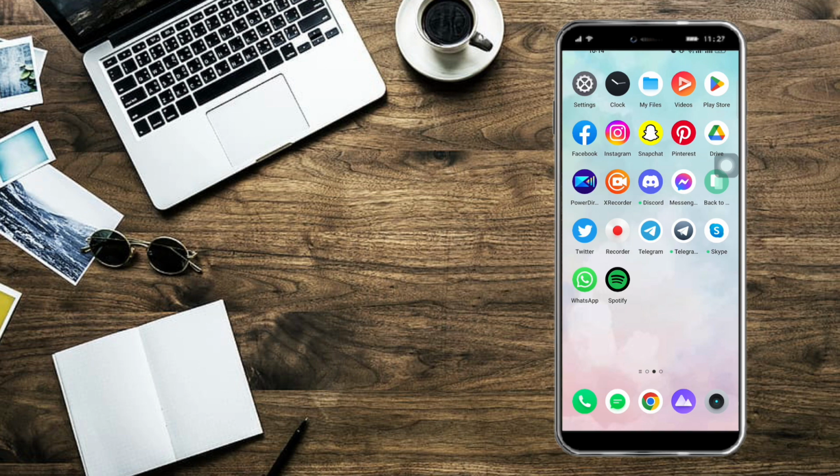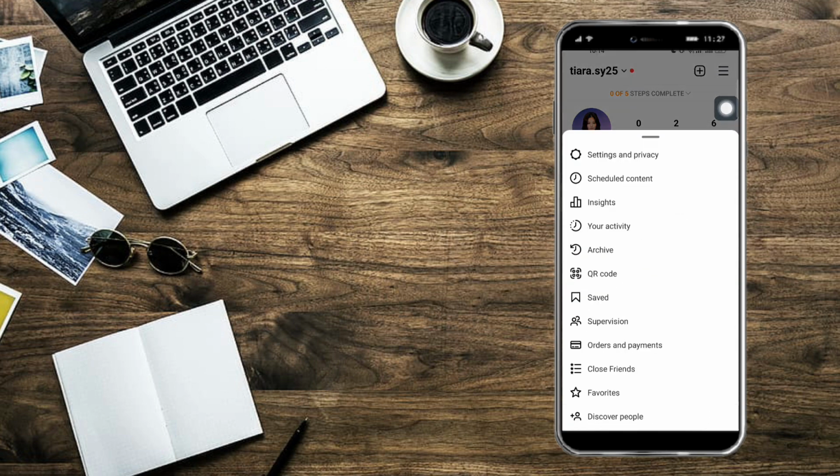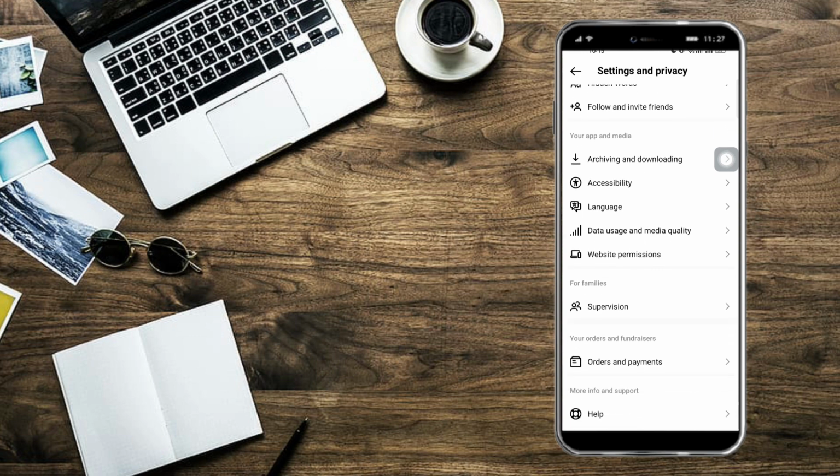So in order to do that, let's head over to our Instagram and you can just click on this profile icon right here in order to head over to your profile. Now, once you're in your profile, just click on these three lines up there. Then you will see these settings and privacy. So just click on that and you can scroll down and find the dark mode manually.